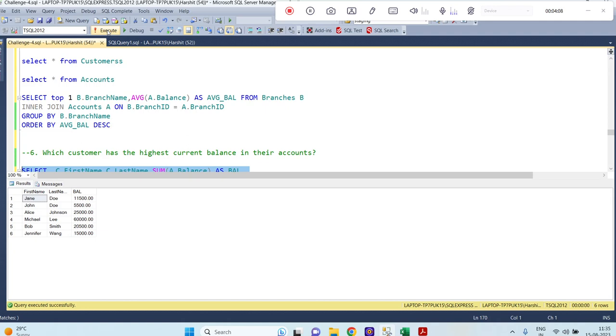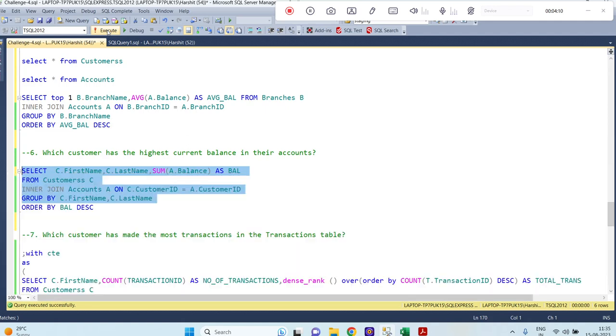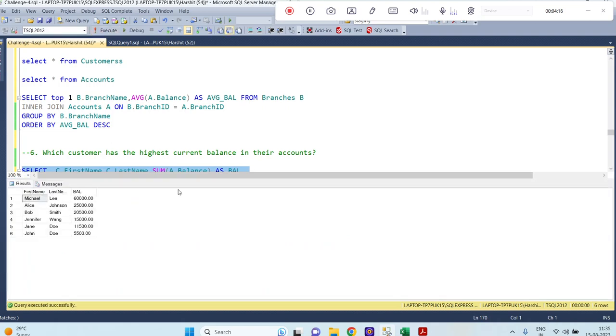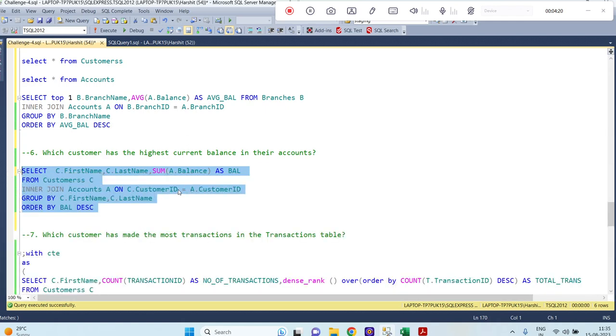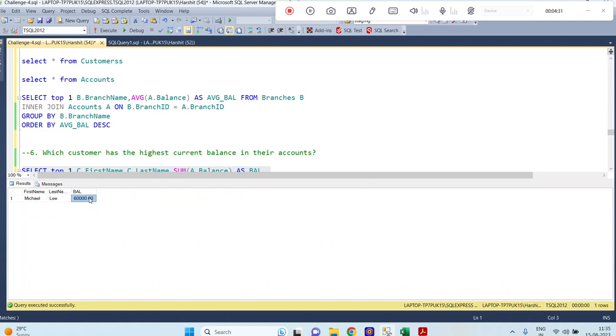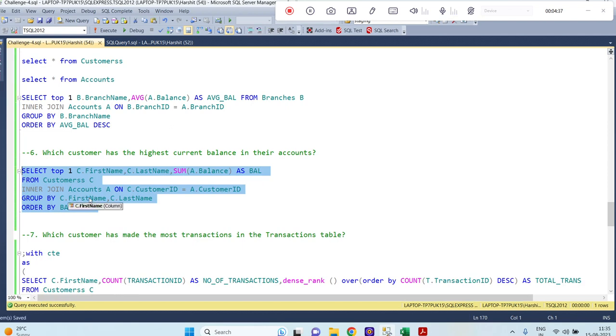So now we need to do order by balance in descending order. That is what we have done over here: order by balance in descending order, and then we require the highest balance, right? So only the top one we require from this entire result set. So let me run it. So Michelry has the highest current balance in their accounts. That is our result set.